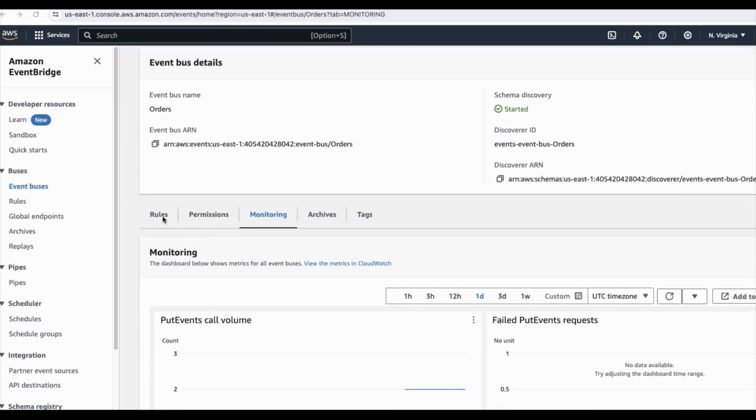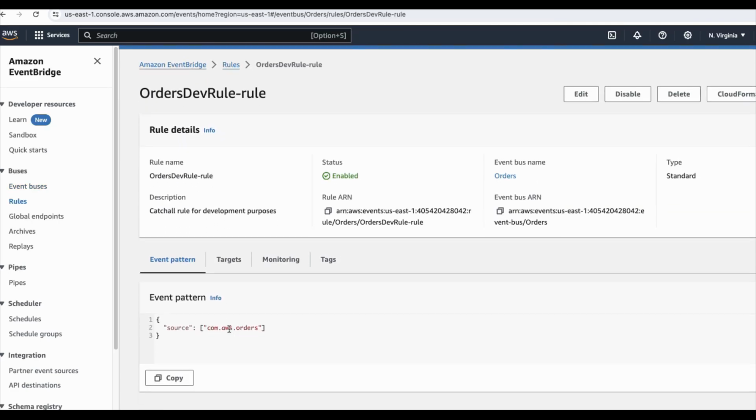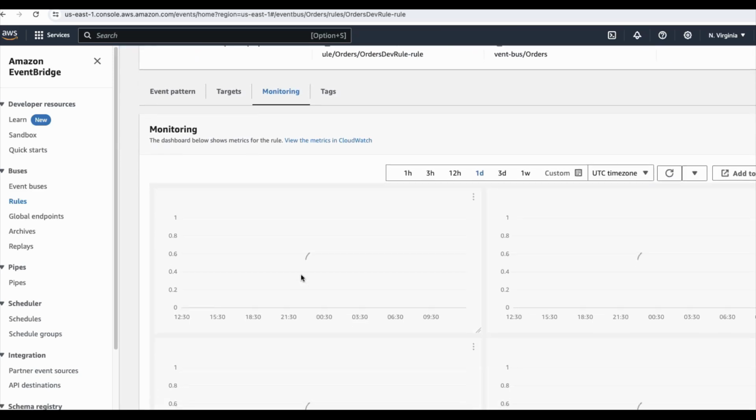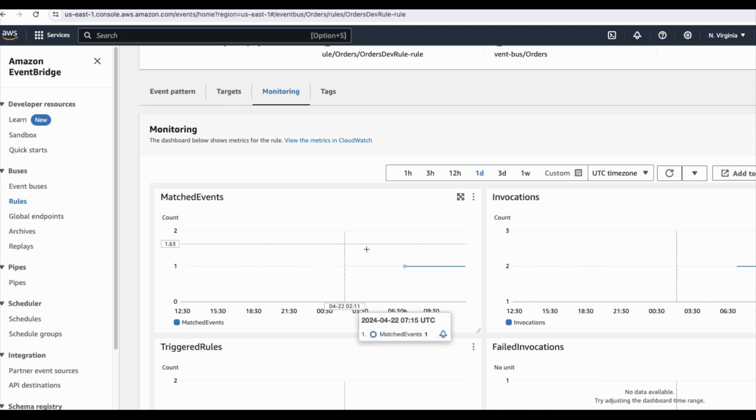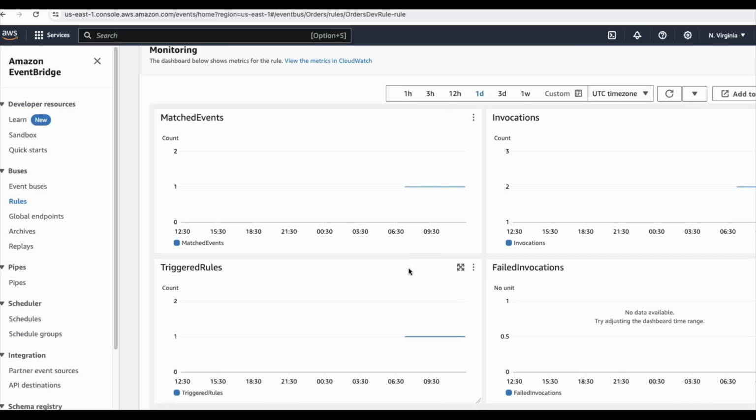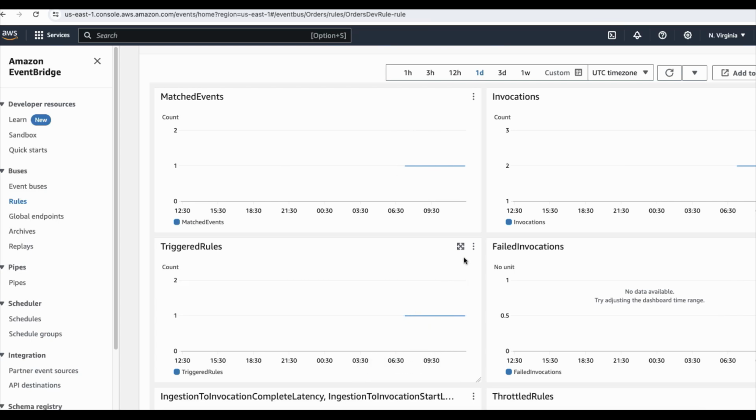Now out of the two events, if you look at the rules, right? So the rules that got matched. If you look at the monitoring, you can see that the matched event is only one, because we don't have any rule for the second event which Lambda generated, right? The triggered rule is also one. Okay. But again the invocation is two, because it may be sending the invocation for the other event.